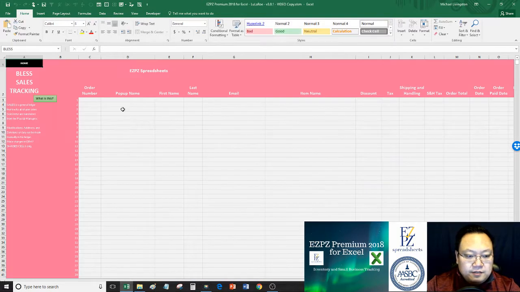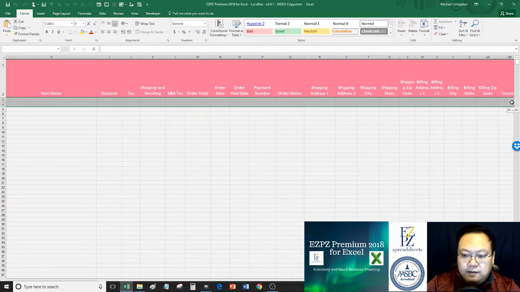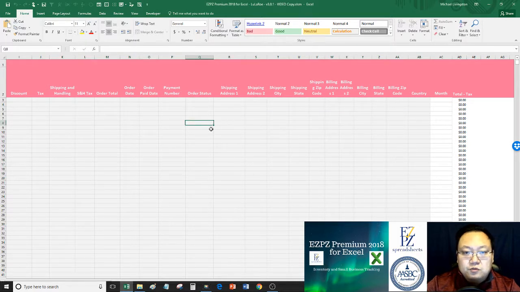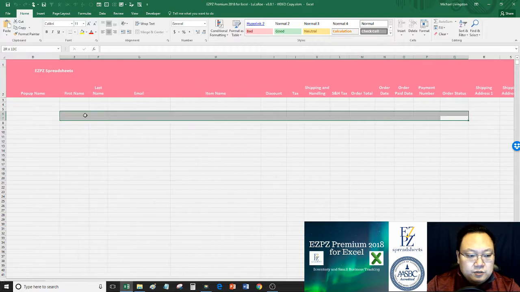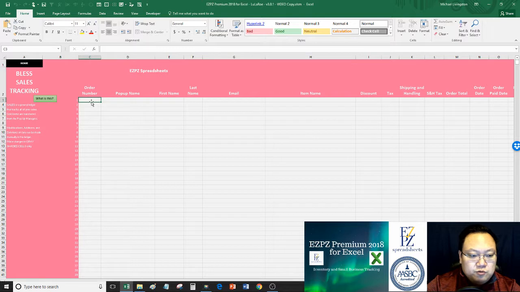So the Bless sales is just a general ledger spreadsheet, okay? But one thing to note is if you view your CSV file from Bless, you'll see that all of the headers across the top here match exactly. So all you have to do is copy your data and paste it into here, and the spreadsheet will be able to draw the data it needs in order to get your revenues.